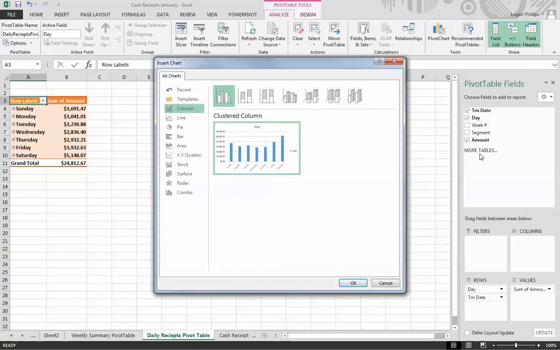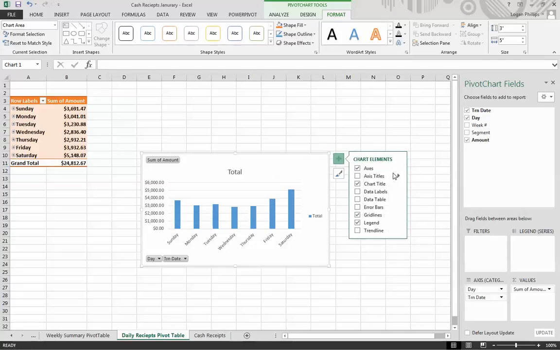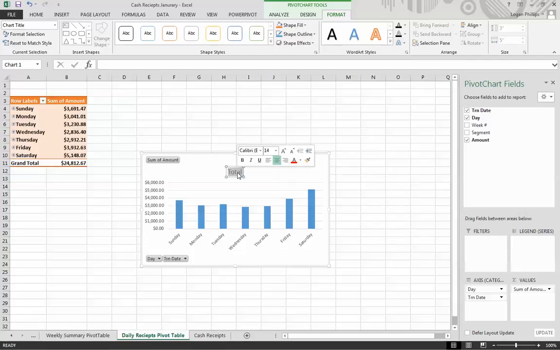If necessary, we're going to want to click on the clustered column if it hasn't already been chosen for you, and hit OK. Now we have a nice little column chart created off the pivot table. The pivot table is created off the data, which is the cash receipts. Now we do have to modify this chart, add a couple elements and that kind of stuff. So in the chart, we're going to add a legend, and then we want to remove that legend. And we're going to edit the text in the title to Cash Receipts by Day.